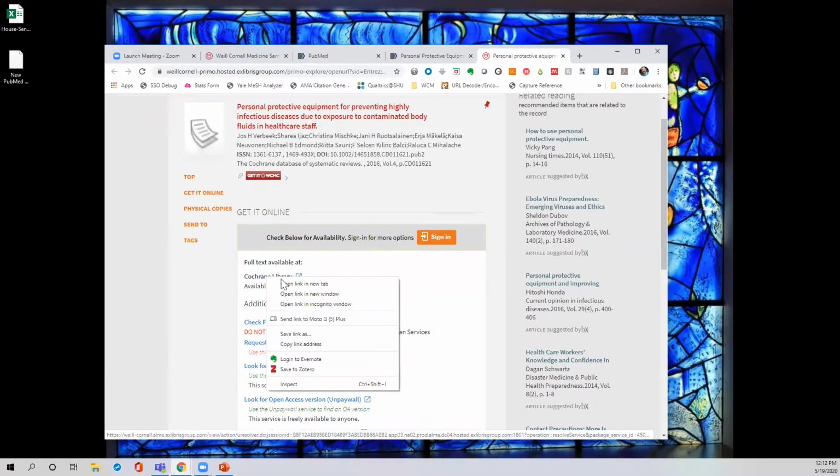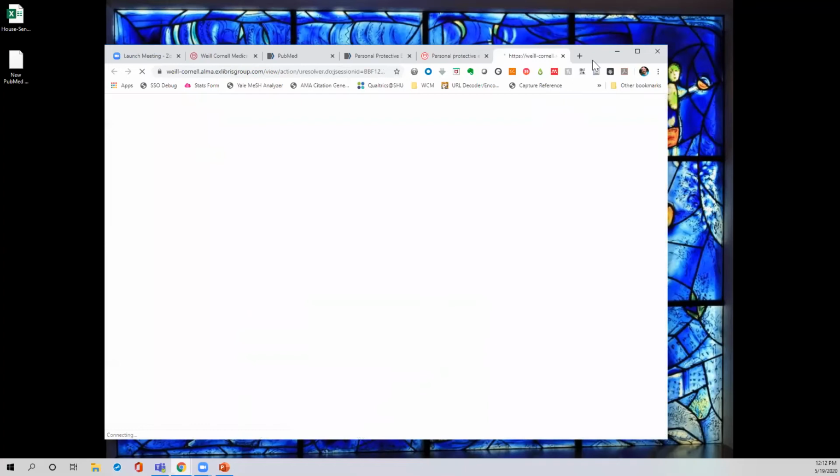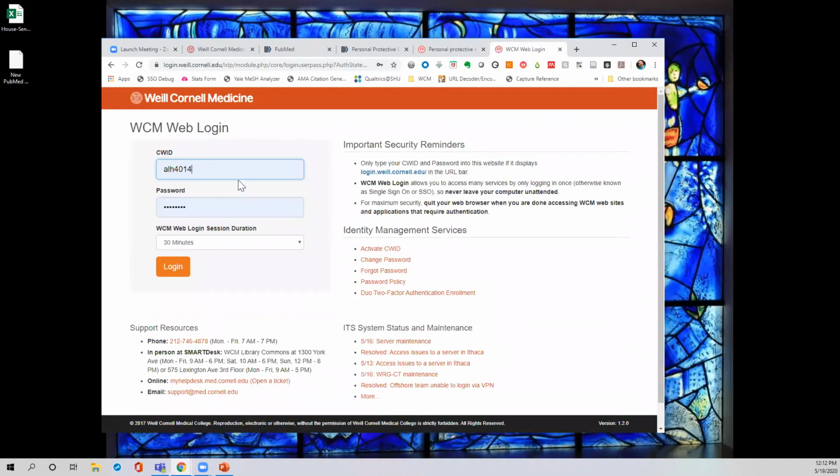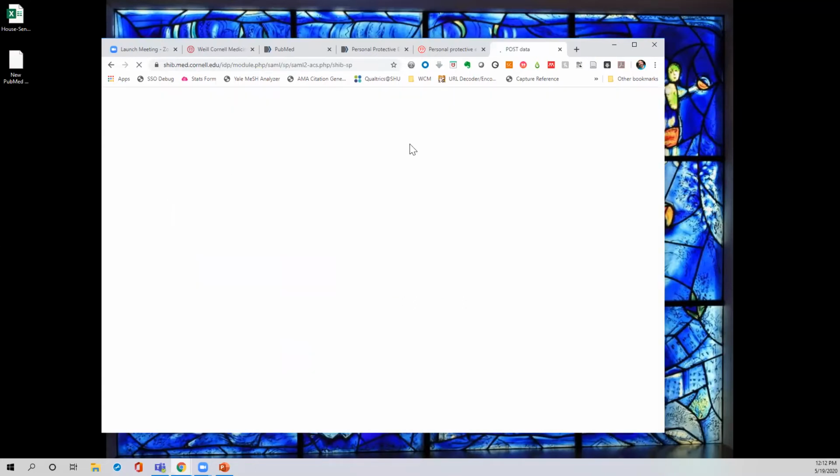I will open that up, and let's see if it takes us to the full text. Sometimes there are a few extra clicks involved to actually get you to the PDF. So the next thing that we see is we get our regular login. I'm just going to click login.